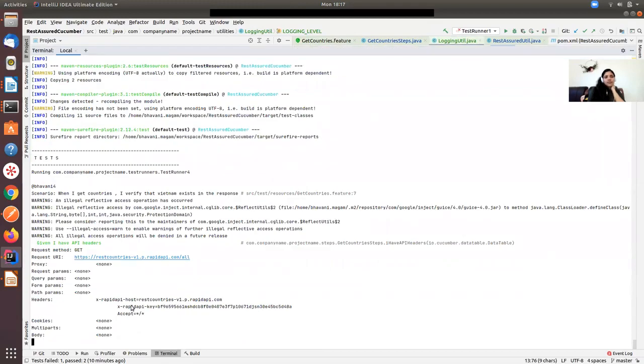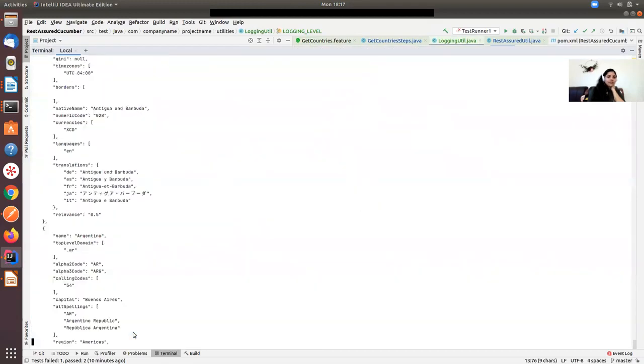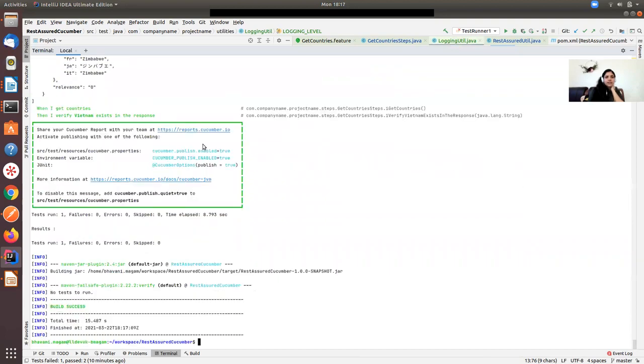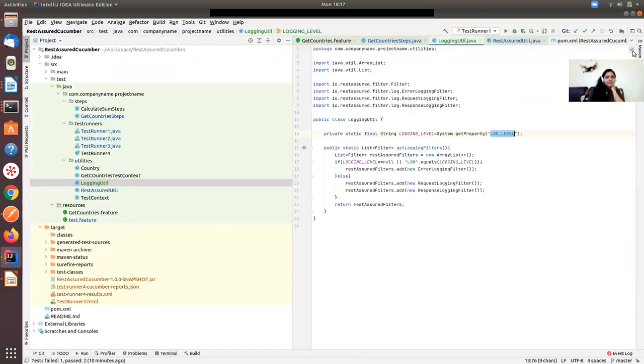So you can see the whole of the request and the headers you are providing, and the response also you are able to see now as part of the console output. So that's how you have to enable log levels. Hope this is quite easy for you and you'll start using this feature for your tests.